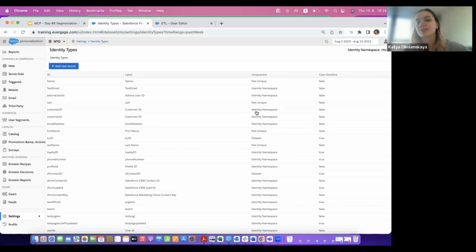The product has its own configuration where unique values are called identity namespace. Please learn this word, because it might be helpful for you for examinations and in your real practice. And then there are values that are used to identify people, but they are not unique, like for instance name.